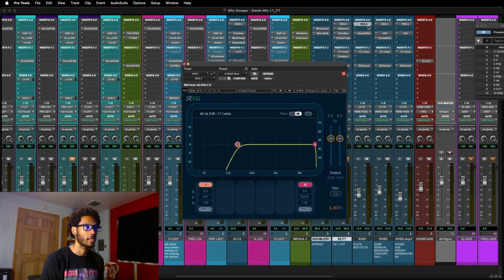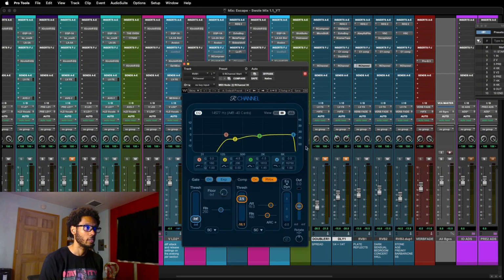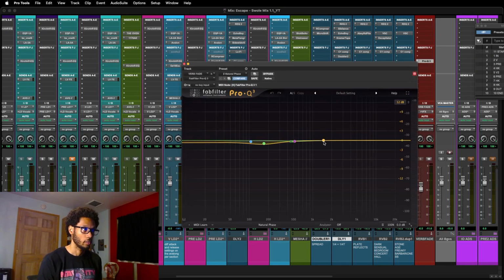On all of these, I'm EQing, high passing, and low passing before. I'm EQing these reverbs after, doing a little bit of compression on here, EQing and a little bit of compression on here, EQing and a little bit of compression on here, and then EQing here, doing a little bit of mid-side EQ, just ever so subtly.